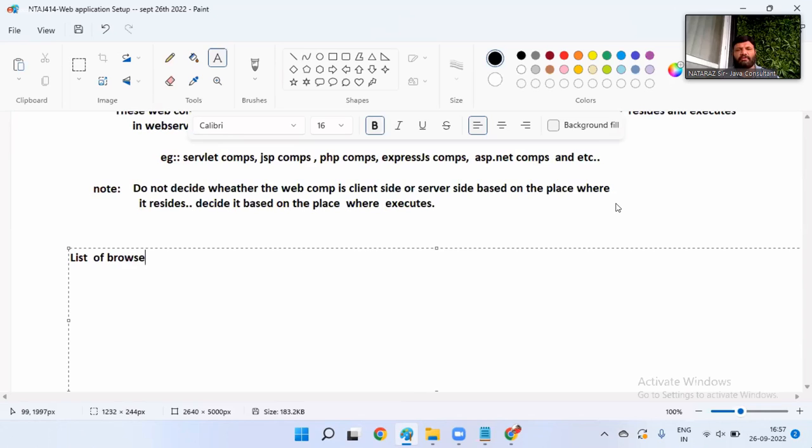List of browser softwares. Tell me, to send a request and to receive a response.